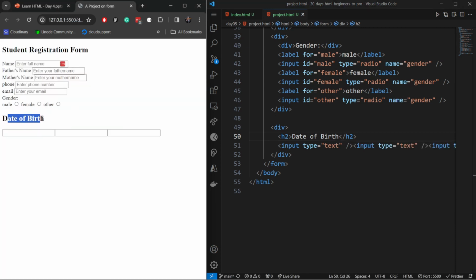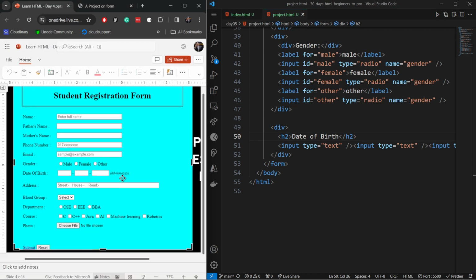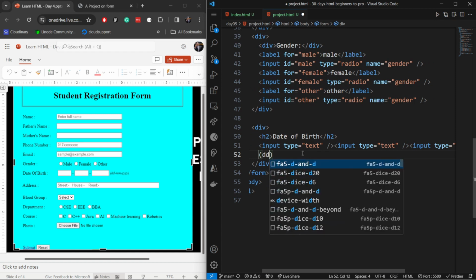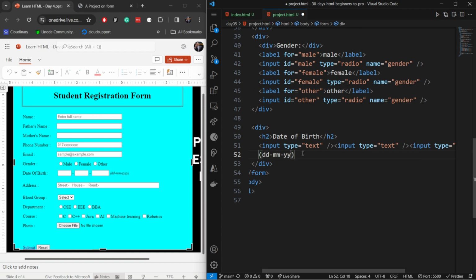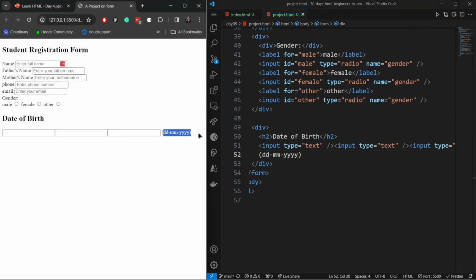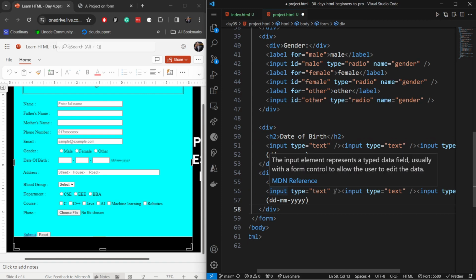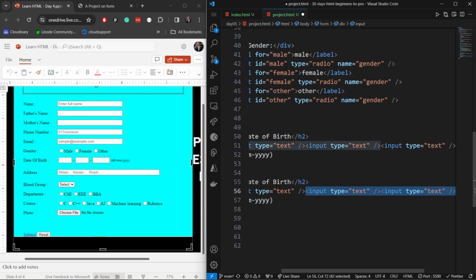So as you can see, this date of birth title and these three input tags. We should have this day, month, and year. If you go to that, you will see this text and the address. The address is nothing but text, input type text.